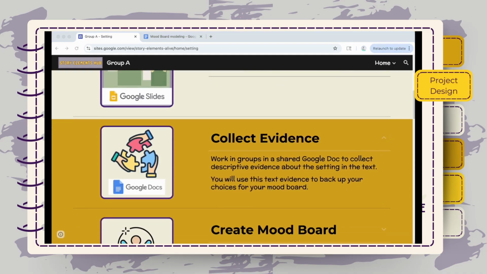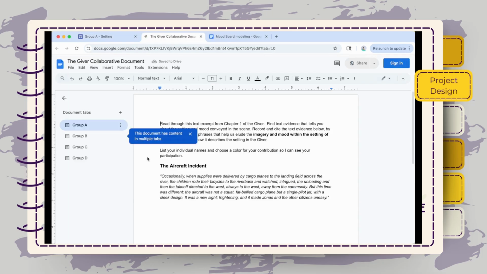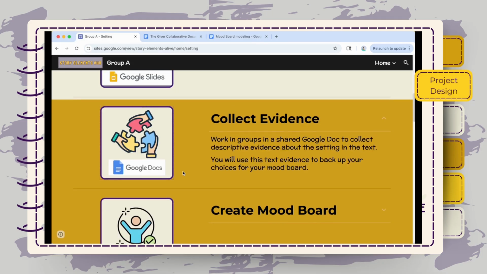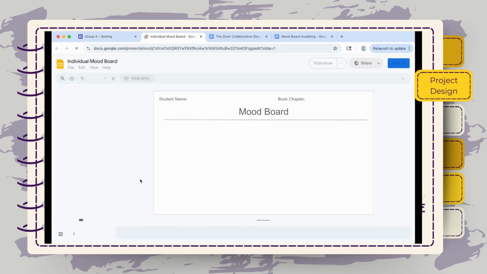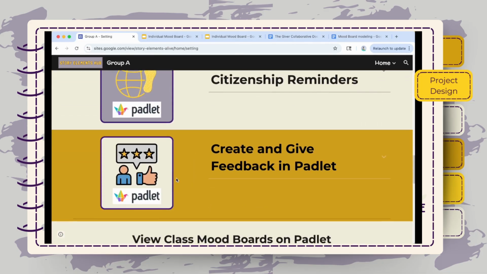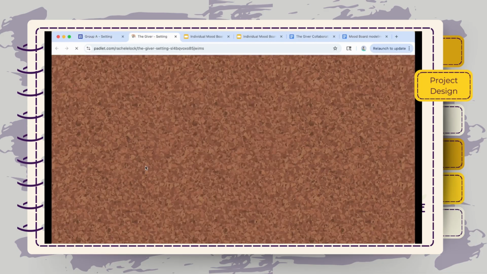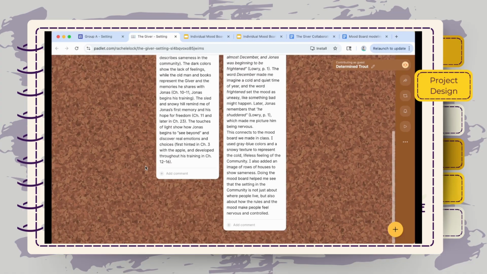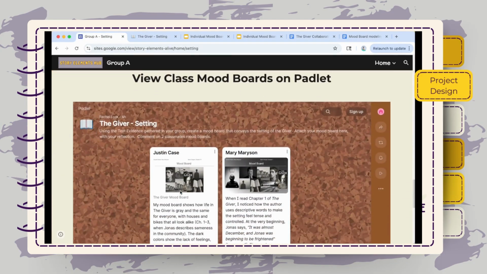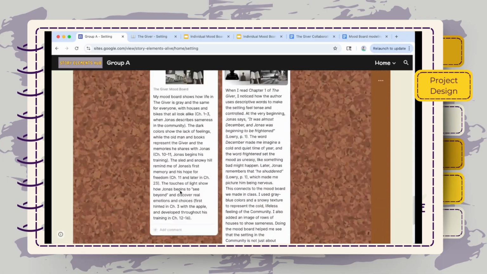Within this lesson, groups work in a shared Google Doc to collect descriptive evidence from The Giver, Chapter 1. Students then create mood boards in Google Slides representing the atmosphere of the setting. Finished mood boards are uploaded to Padlet where students give feedback to at least 2 peers. All of this is archived on the Google site, ensuring student contributions are visible across the unit.